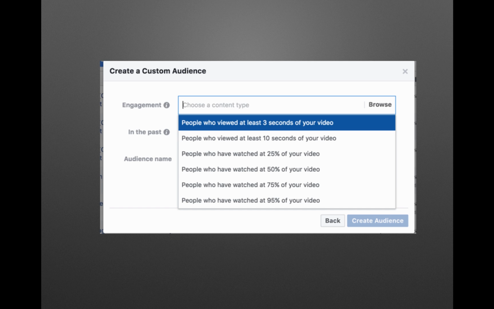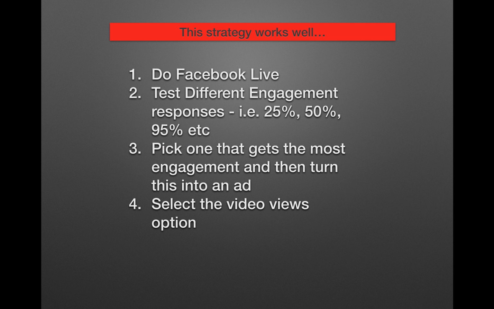Okay, so here's just an example of how to go about creating custom audiences. 75%, 95%, 50%. These are the options. I usually like to use all of them and just test them on a $2, $3, $5 budget. Okay, but here's why this strategy works well with Facebook Live.